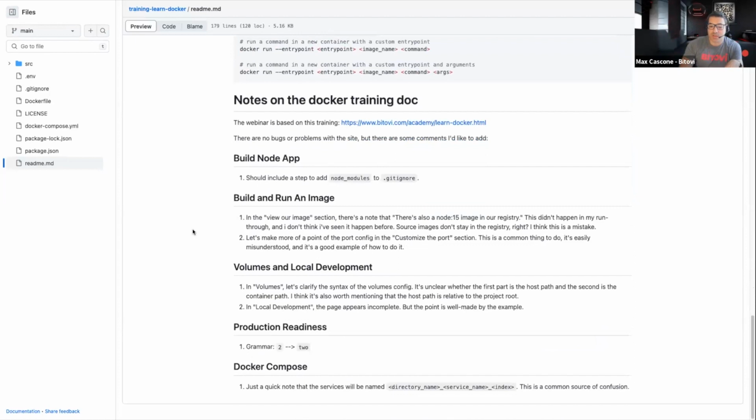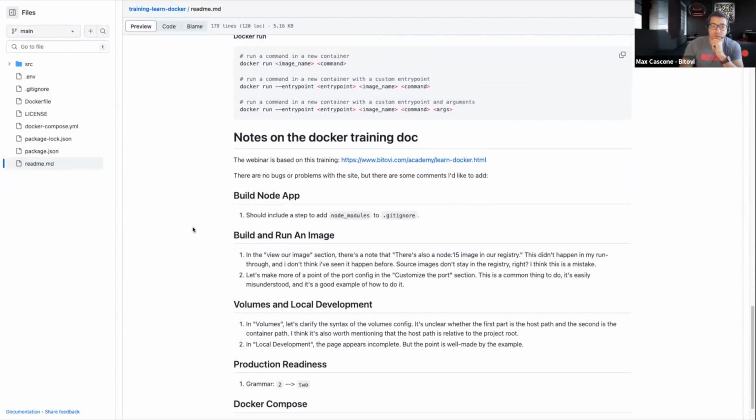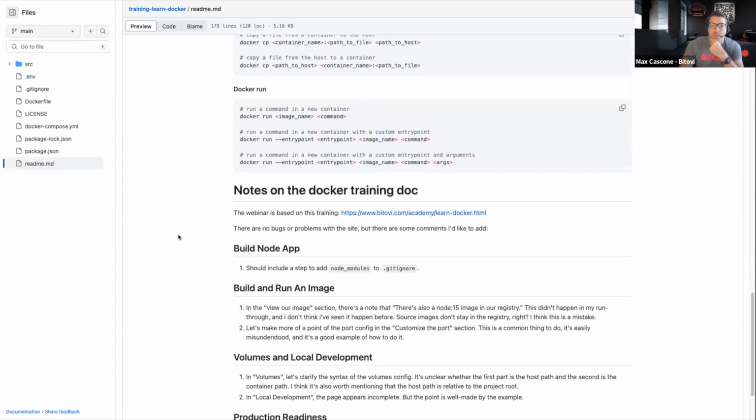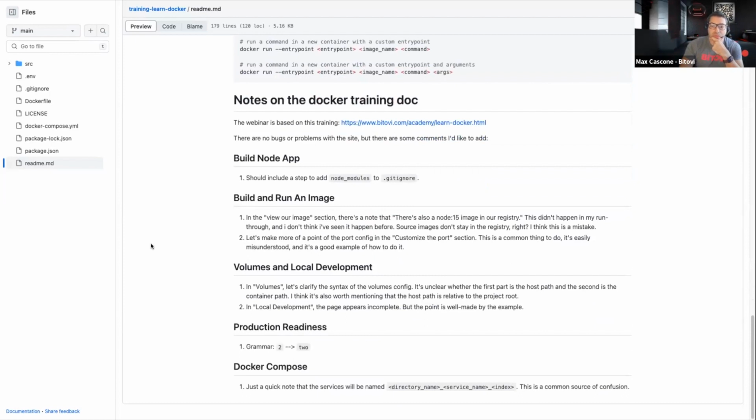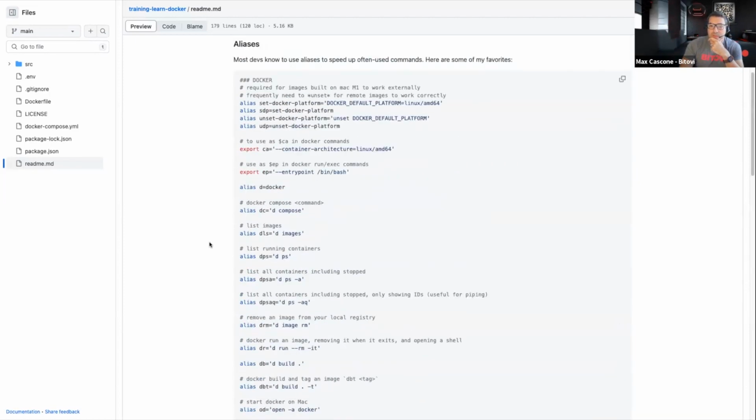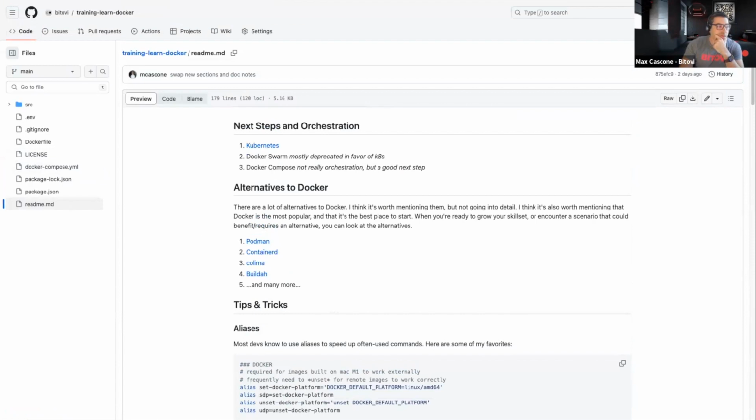That's that. I've also got just some comments on the Docker training doc. Nothing terribly interesting. They're there if you want to look at them. And it's worth pointing out that all of the code on that site actually works. So there shouldn't be any problems running that code if you have things set up pretty default. And that's it. That's all we've got.